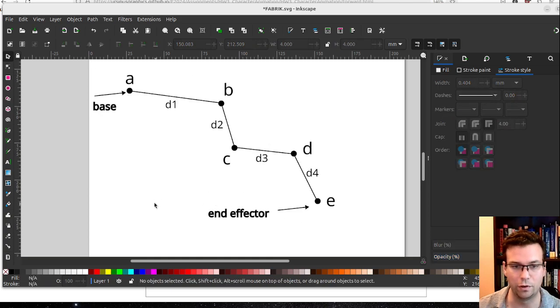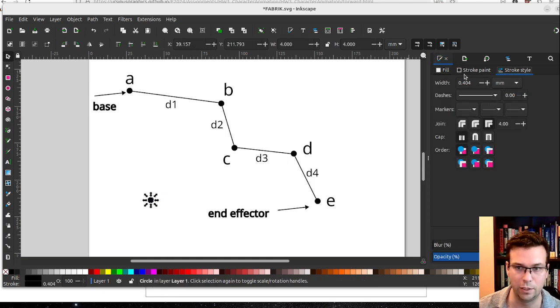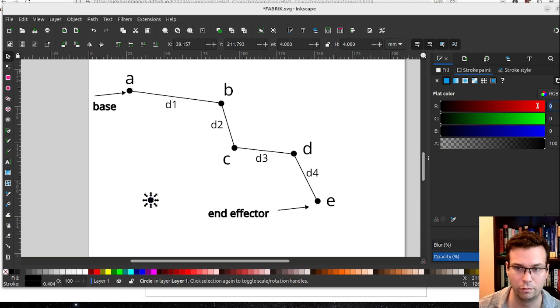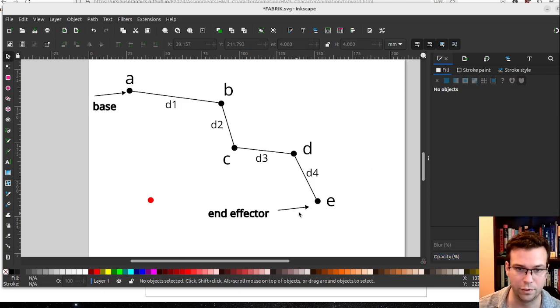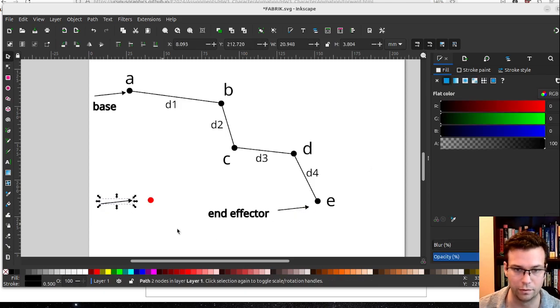So maybe I'll put the target over here. And let me draw that red just to be consistent with what I was showing a moment ago. So this is the thing that I want to reach. So this is my target.